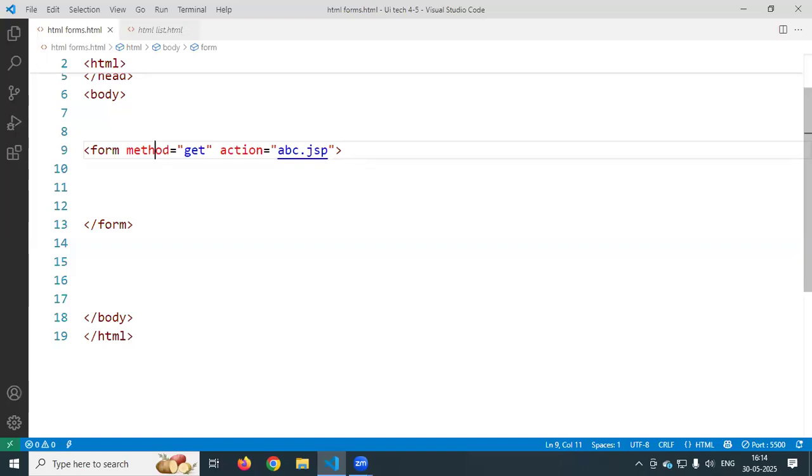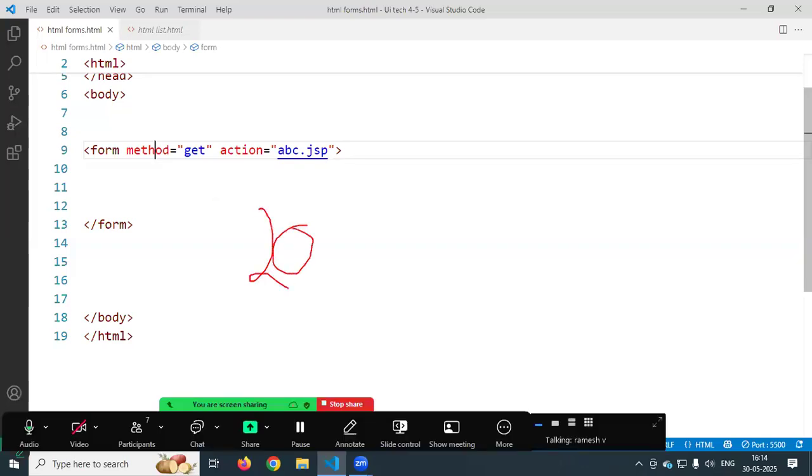The get method has limitations. The maximum allowed is 2048 characters. But the post method has no limitation; it can send any number of characters. The get method is not secure because your information is visible in the URL. But the post method is secure. Okay, these are the differences, right?